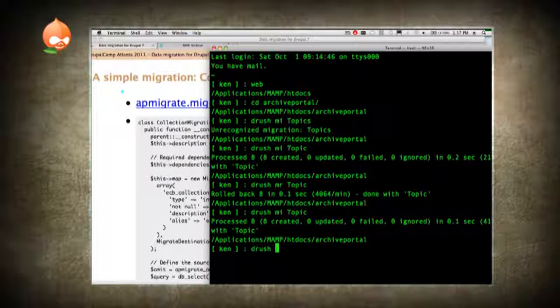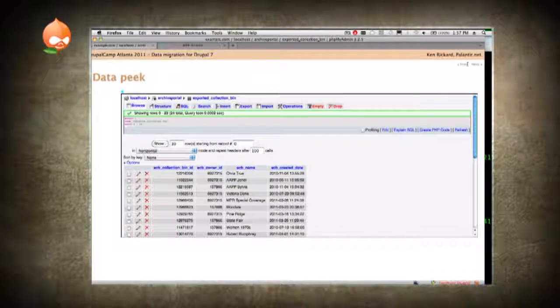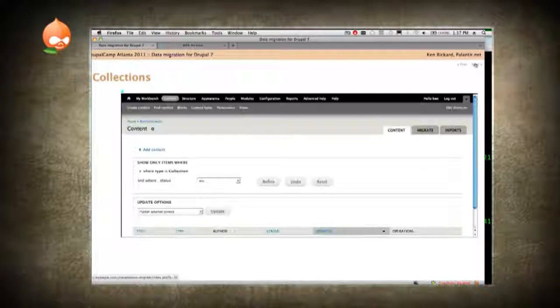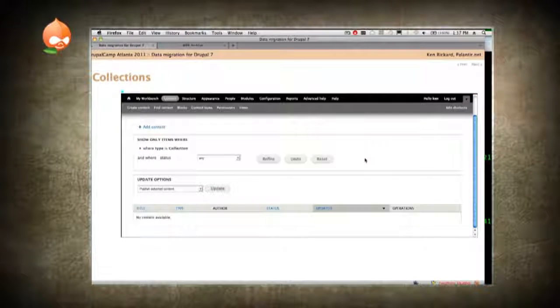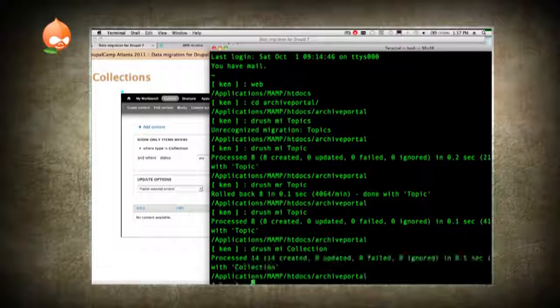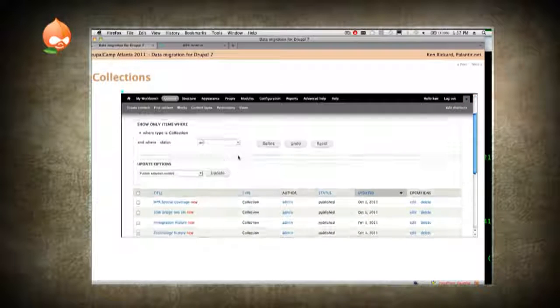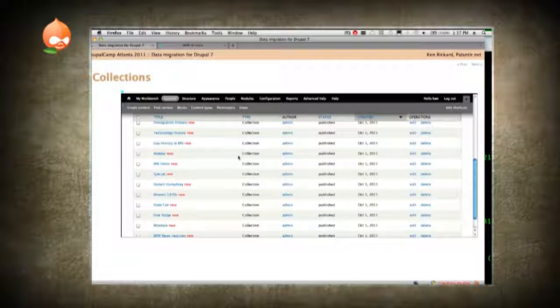Let's go ahead and do, I'm going to do this in a second. Live demos. I did the data peek. I hit the back button, didn't I? This is my list of collections. I don't have any. We're going to do Drush MI collection. Wow, I'm a good typer. Same thing. Hey, it made 14. There are 14 collections in my data set. Oh, there they are. Yay.